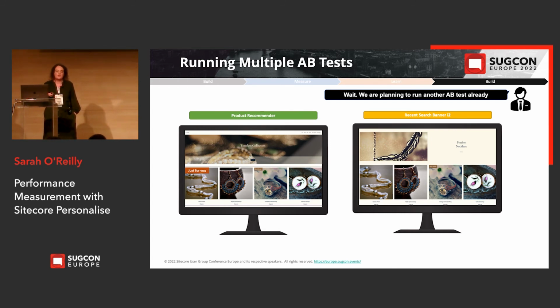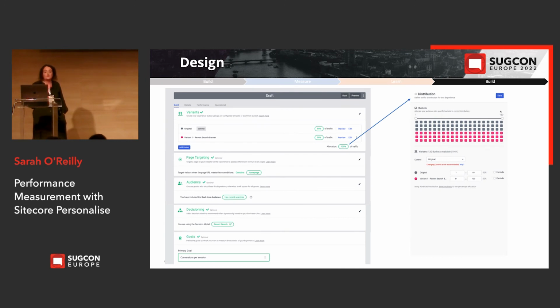So now there's 2 different things that we want to run at the same time. There's the product recommender that's going to show this just for you on the homepage, and there's our recent search banner, iteration 2, with our new updated logic that we think is going to get us the results that we want. So how do you run multiple A/B tests in Sitecore Personalize? Well, the way that you do it is you do it using advanced traffic allocation.